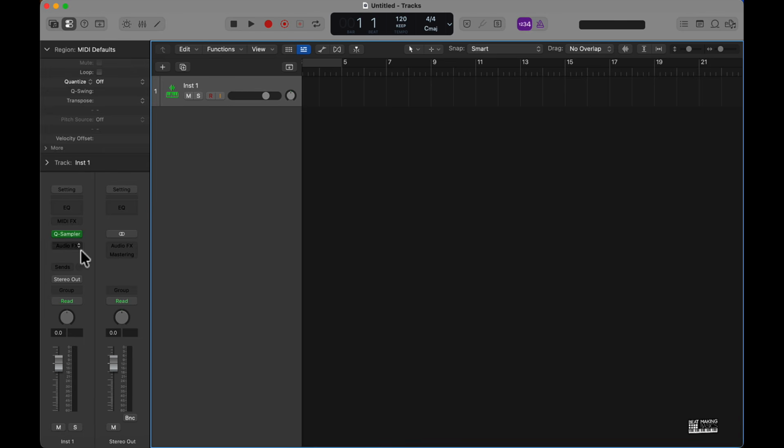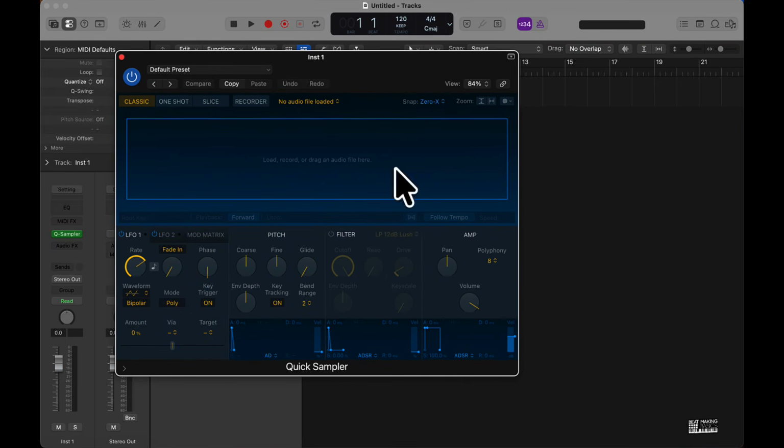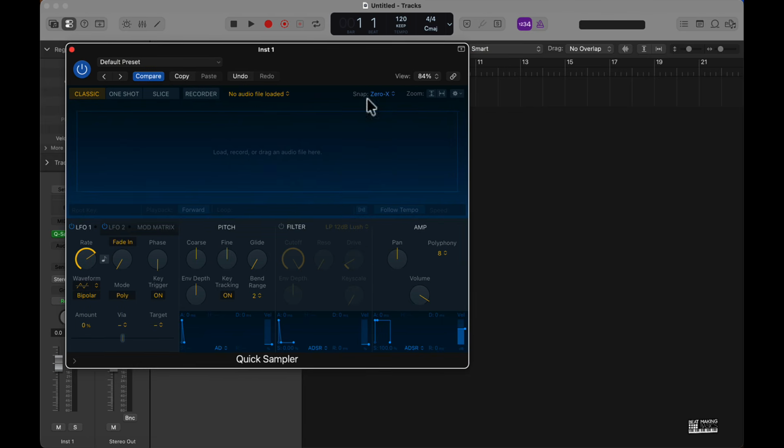And here we go. If you click on the Quick Sampler, you're going to see this big blue area. You're basically just dragging and dropping samples right in this area. From there, you can select either One Shot, Slice, or Classic mode, and you can affect the sample different ways, chop it up, things like that. I'm going to show you that real quick in this video.